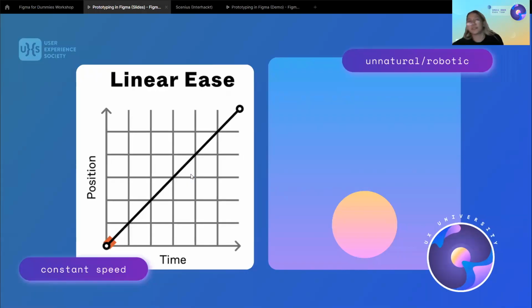Okay, so let's go through this one by one. First, linear easing. Let's click on this, see what it looks like. So as you can see here, and in the graph too, it's constant speed, no acceleration anywhere. It's all the same. And because of that, it can seem a little unnatural or robotic. I hope the ball makes sense.